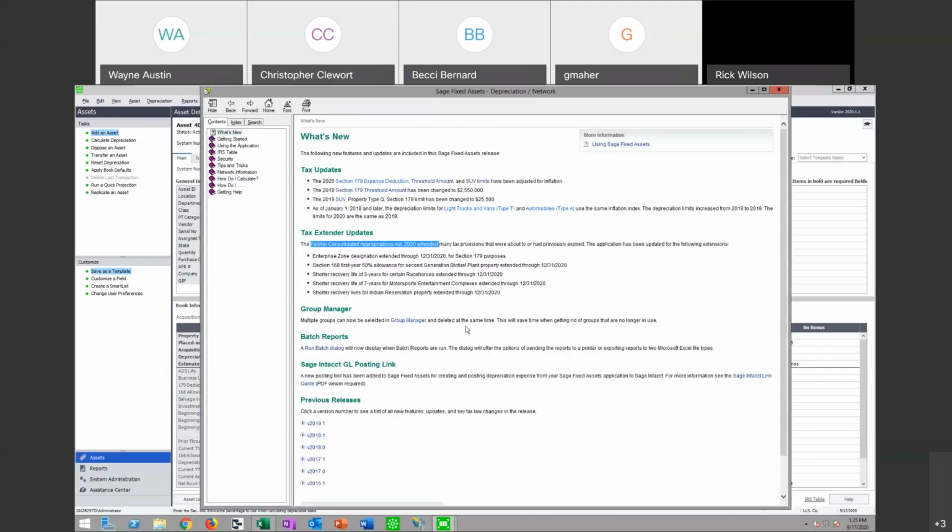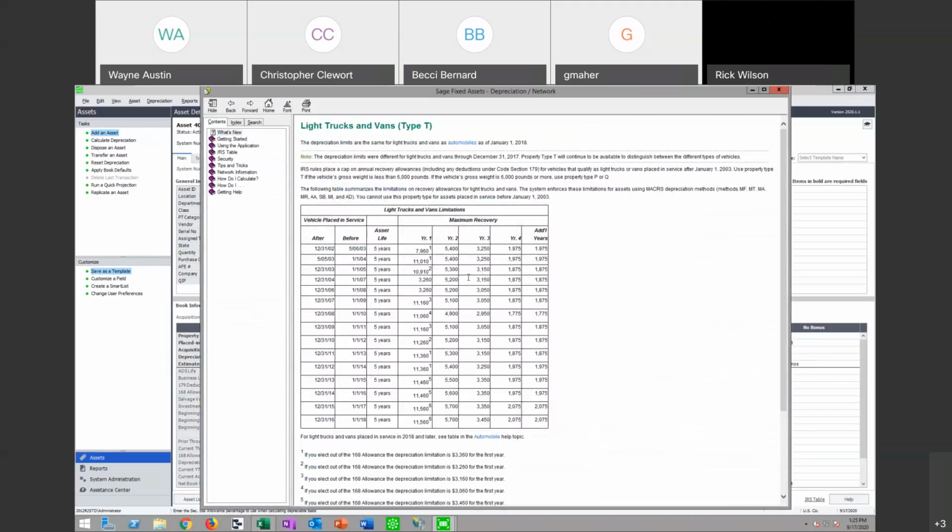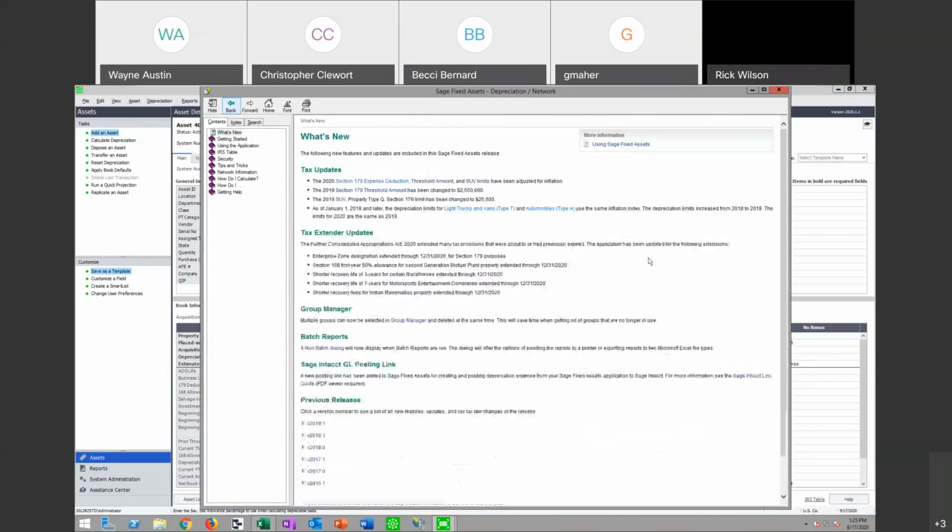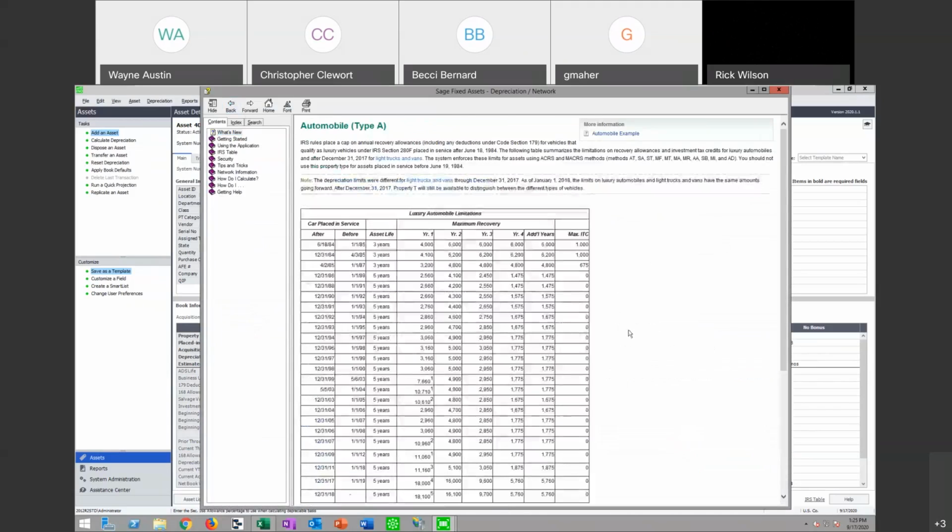So in this release I'm using includes all of the tax rule changes added this past January, all of the changes to the Further Consolidated Appropriations Act, all of the tax extenders tied to that. But if I have vehicles, for example, I can look at what are the limits for light trucks or luxury automobile type limits. The tables are all built in.